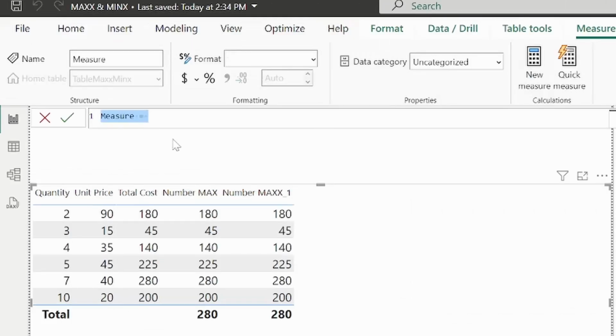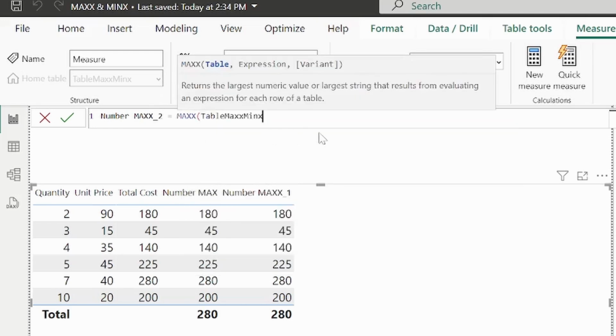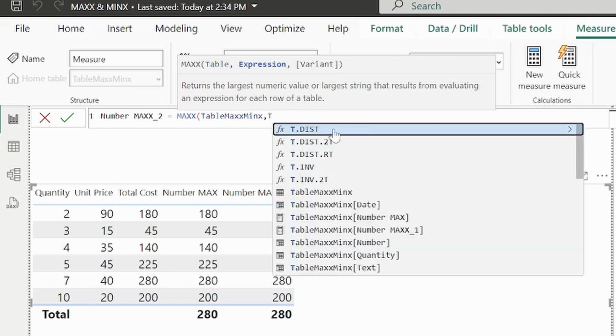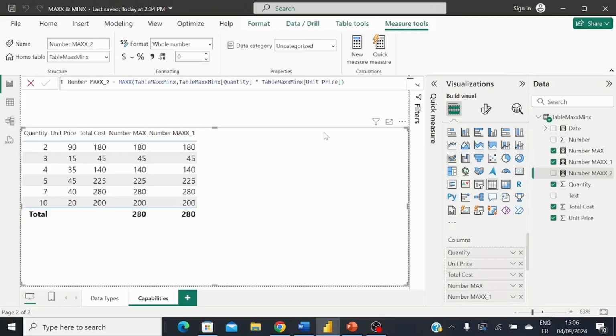We put in a new measure called number max underscore 2. We type in MAXX, put in the table name, which is table max MINX, and this time around we will multiply the quantity column by the unit price. We close the bracket. Let's see what happens. Now Power BI didn't prompt us with any error. This means the DAX function is okay. I will add this measure to our table visualization, and you'll see it has returned to us the same result, which is pretty obvious. 280 is the maximum number among them all.